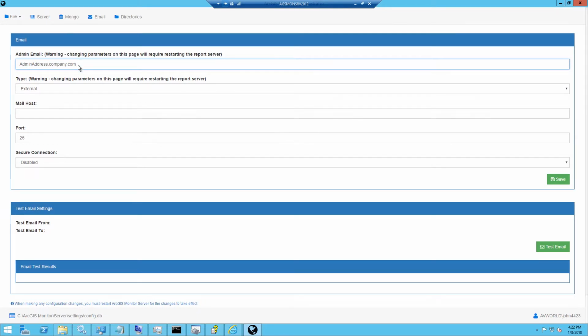Here we can see the admin email address that was entered during the installation. This represents the from email address, where emails will be coming from in terms of ArcGIS Monitor notifications. Next, we need to enter the mail host server. This is the SMTP host that will process the from email to the to email target addresses.